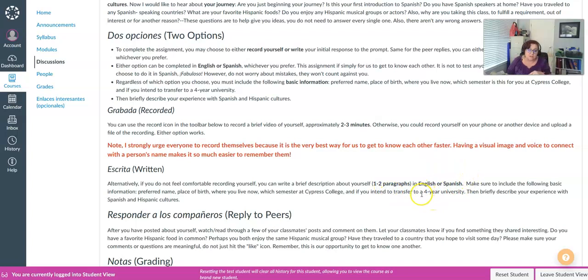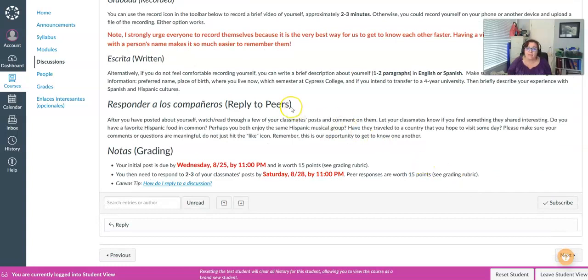And for the intermediate class, I give them the option of English or Spanish, because this is just a very first discussion to try and build our learning community. For beginning Spanish, of course, it's all in English. And then the first part, what they're going to share, their recording or their paragraph, that's due on a Wednesday. And then they have to have a peer reply. They have to reply to 2 to 3 peers, and that's always due by Saturday.